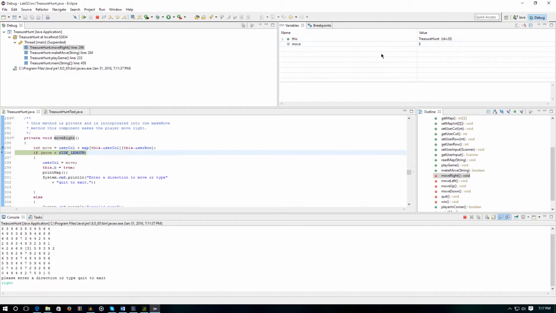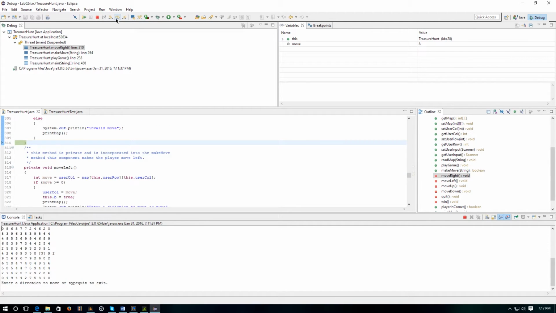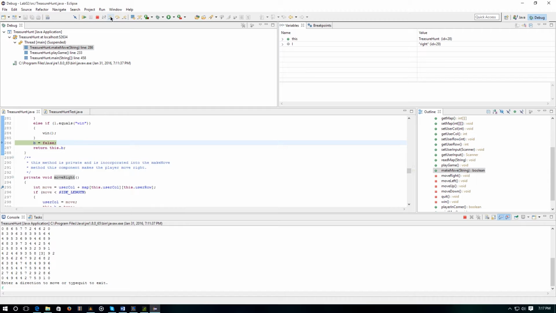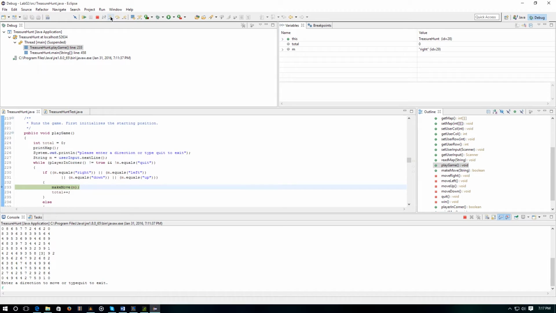It looks like it's doing the right thing, but we might want to be careful. So the move is less than side length, so we can actually step over this because we know that it's going to work. And it'll make a good move through. So we're going to go back. Make move is going to basically keep going because it checked. It'll skip over all the rest of the else if statement. So we're going to keep going.